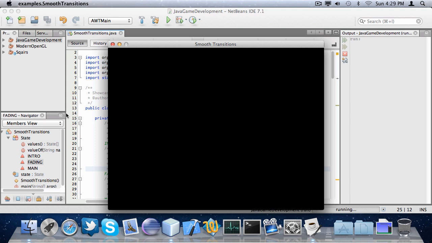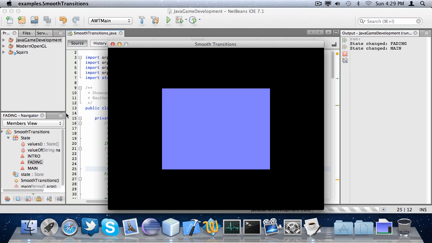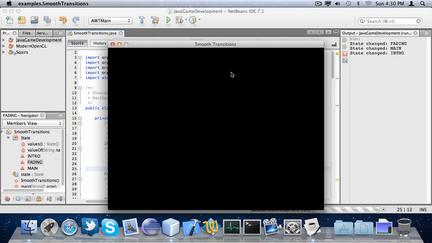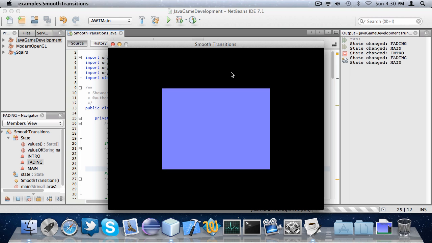And when I press enter, that was magical. A blue rectangle fades in from the blackness, and also when you go to the output it says state changed: fading. It did that at exactly the moment when I pressed enter, and it also said state changed to main, which was after the fading occurred. If I press enter again, the state goes back to intro, and again it repeats itself.